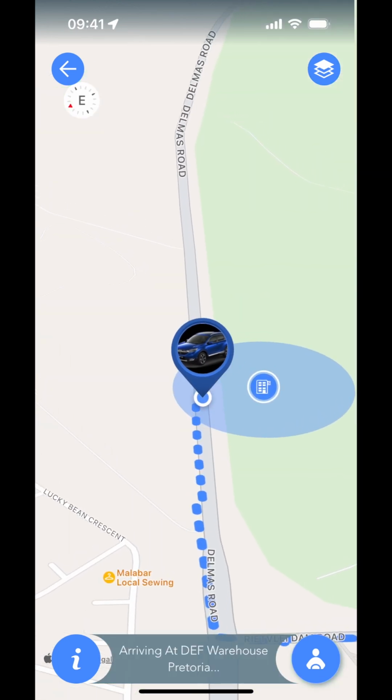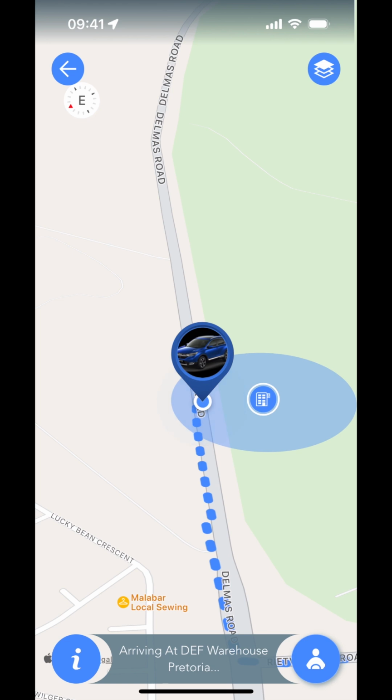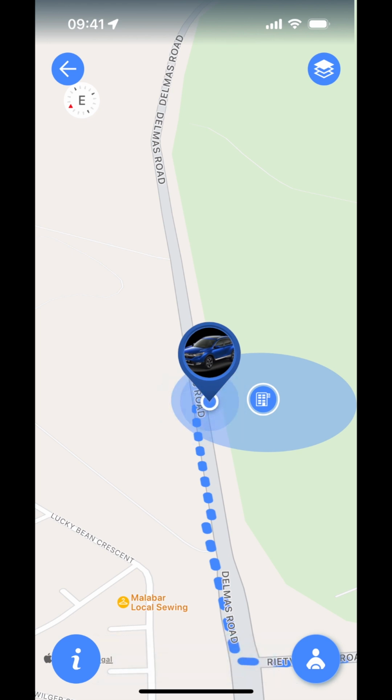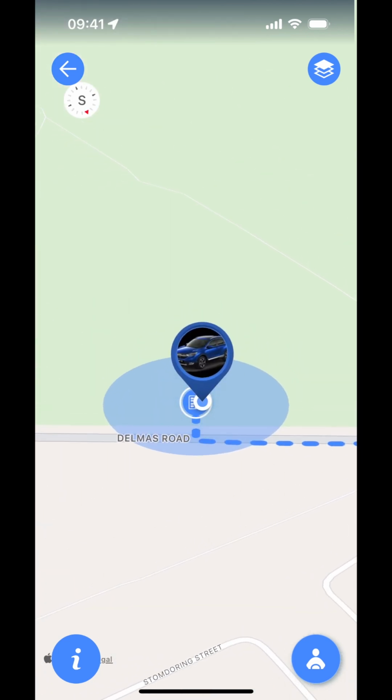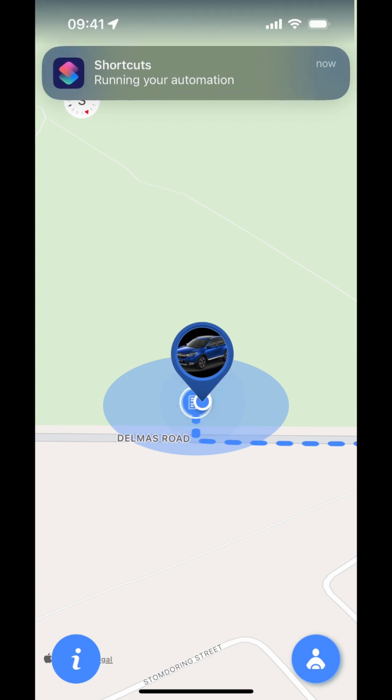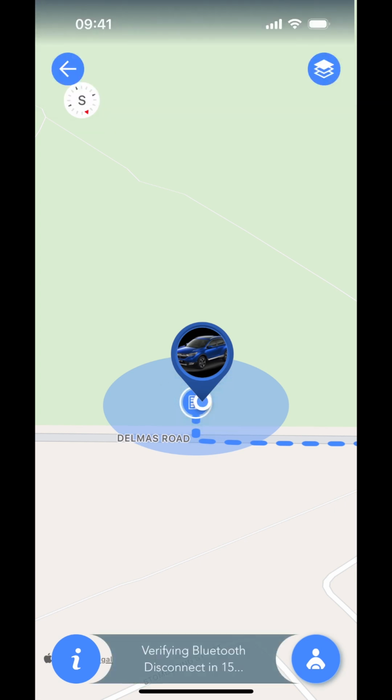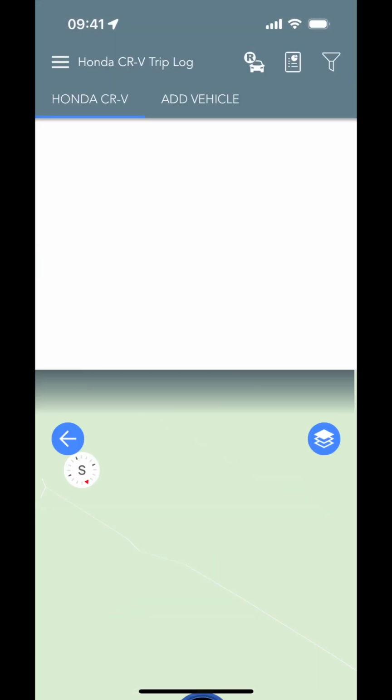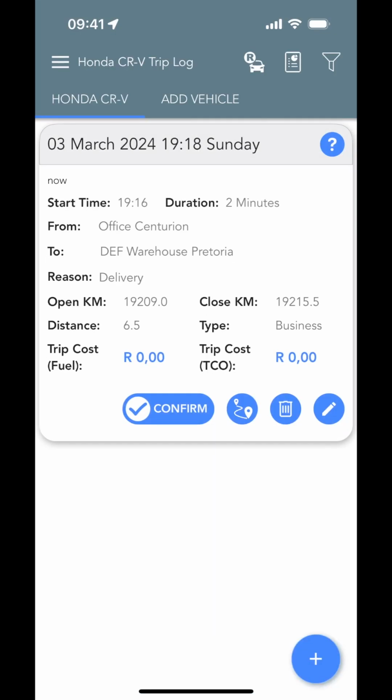If you're using the place's trip trigger, and you arrive at the client for which you've created the place, the trip will be ended and logged automatically. Similarly, if you're using the CarPlay or Bluetooth trip trigger, the trip will be logged automatically when you disconnect from your vehicle's Bluetooth or CarPlay.